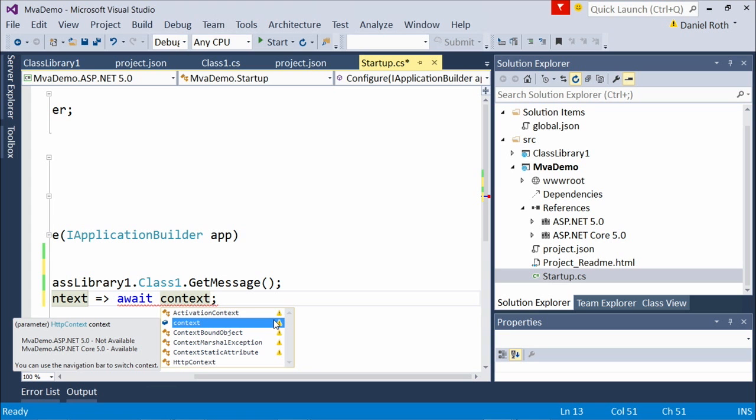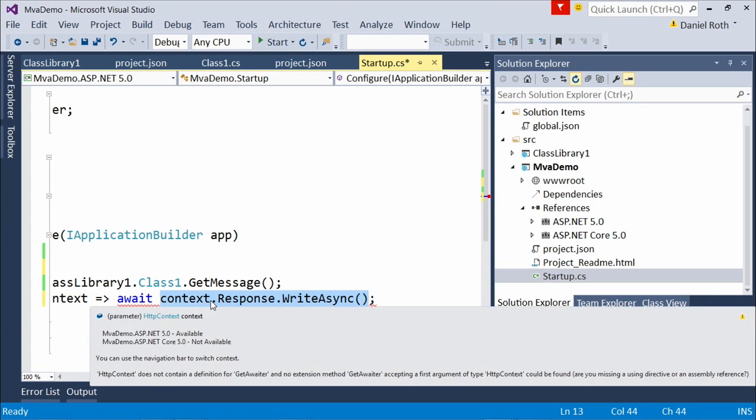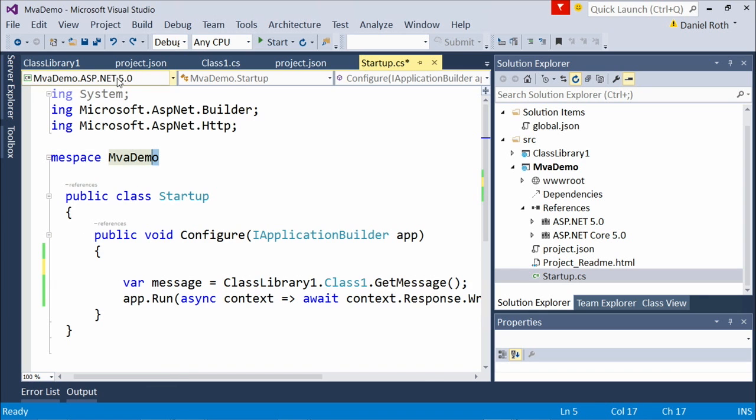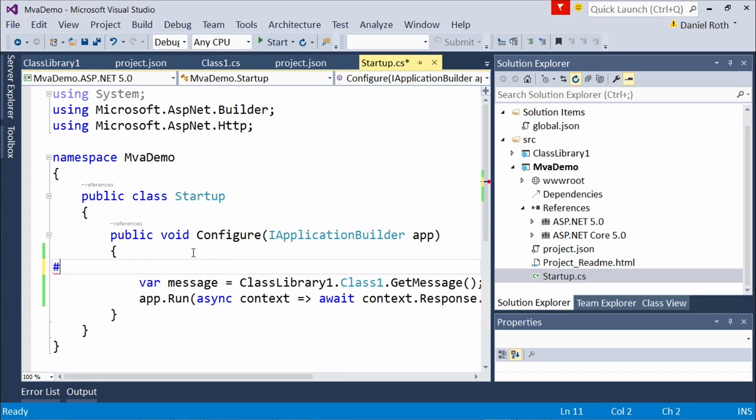It says you can use the navigation bar to switch context. What does that mean? Let me undo what I just obliterated here. Up here there's this drop-down that lets me pick which lens I want over this project: the ASP.NET 5 lens or the ASP.NET Core 5 lens. That can be useful because in some cases you'll need to cross-compile, and then you'll be using if-defs. So let's add an if-def.